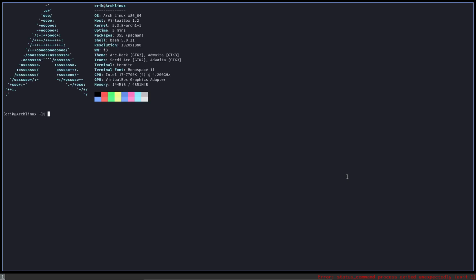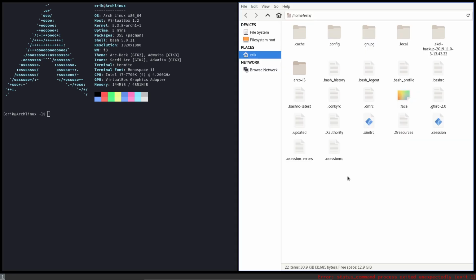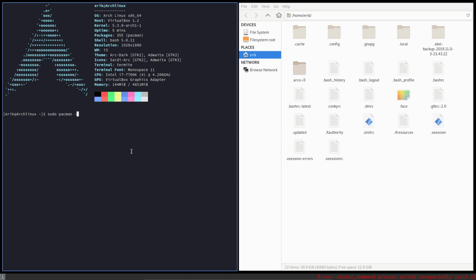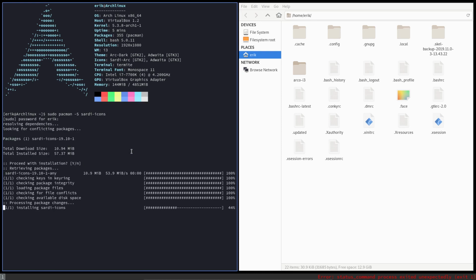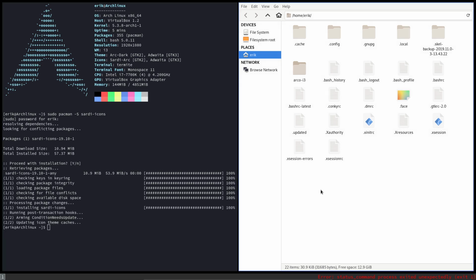We still have the error status down there. Strange thing is the icons. We don't like the icons one bit. Minus s, ArcoLinux, forget about ArcoLinux. This is either Sardi icons or Surfn icons. You install whatever icon you want, but the standard settings from us.